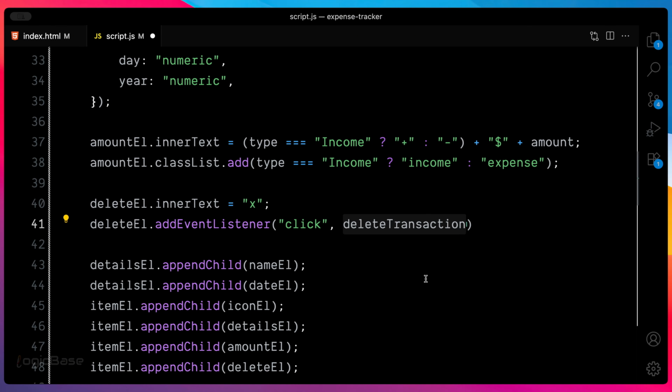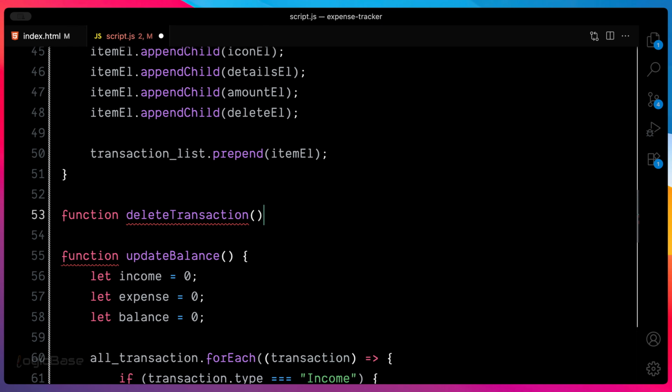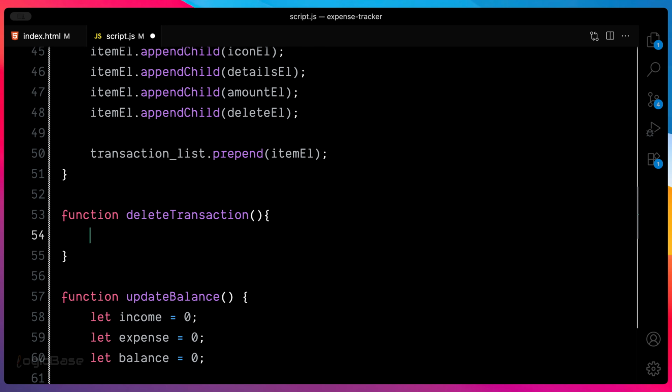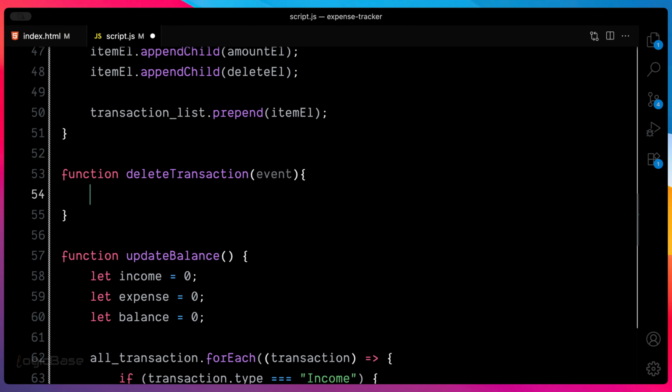We haven't written the deleteTransaction function yet, right? So outside the updateList function, we will define it as function deleteTransaction. Since deleteTransaction is called from the click event listener, it will receive the event object. So inside the deleteTransaction, we will have access to that event. Now the question is, how will deleteTransaction actually work? How do we remove the item?